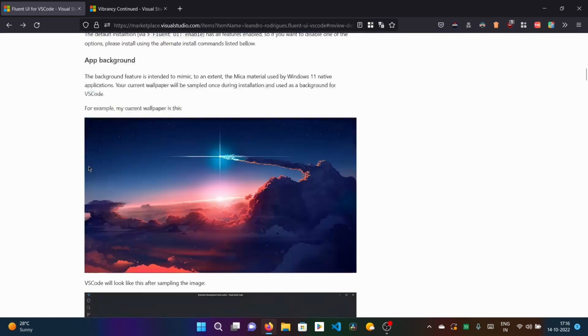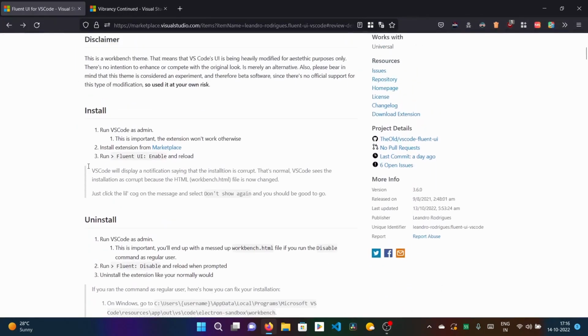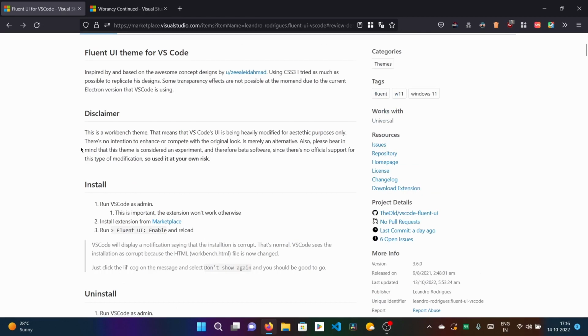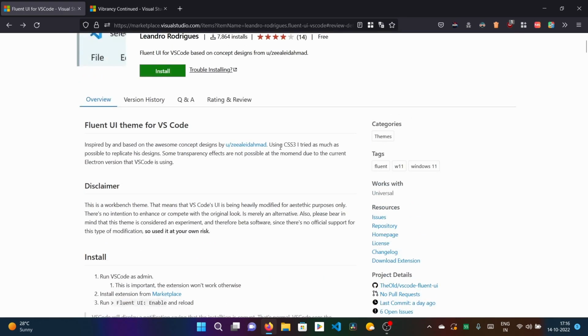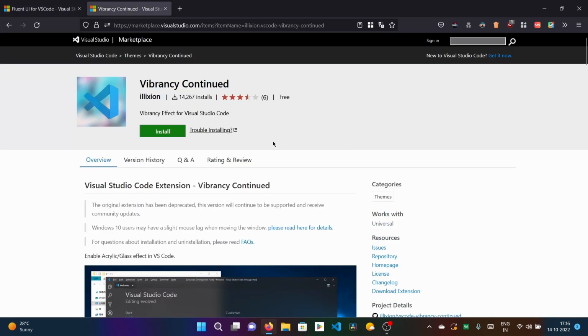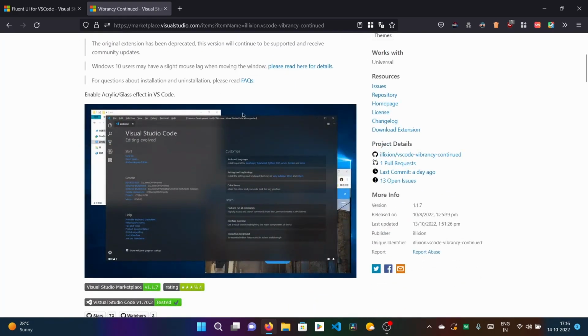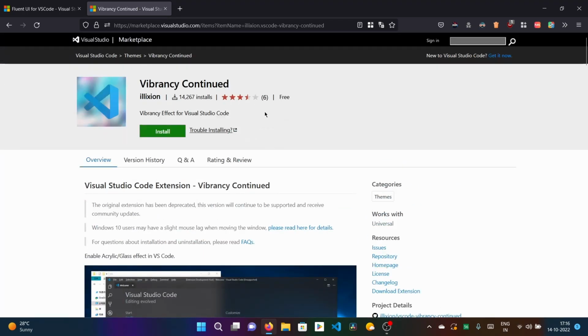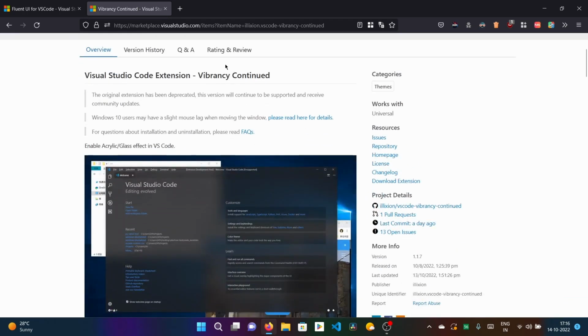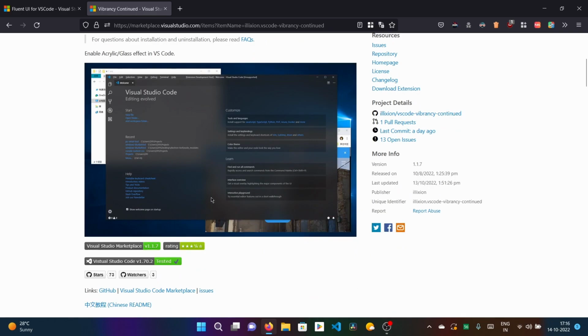So it basically modifies the main files of VS Code, and as it's mentioned also that it's a beta software, so it should be used at your own risks. So like this, and also this is optional, but if you want an acrylic background in the full VS Code window, there's this extension, Vibrancy Continued. I'll show you this extension also today. So you can add the acrylic effect along with the Fluent UI of VS Code.